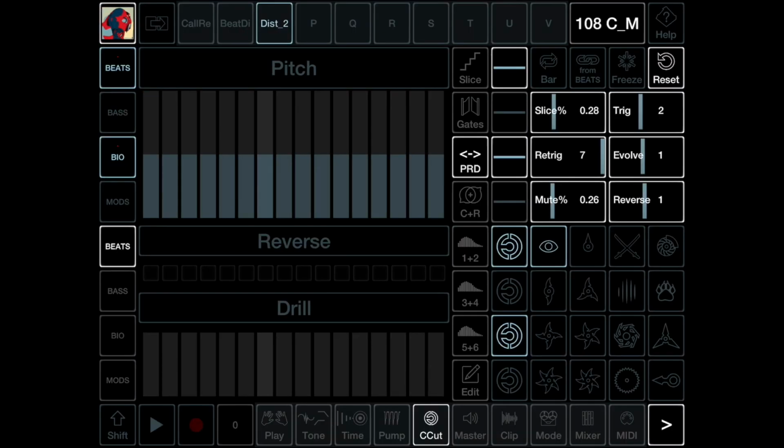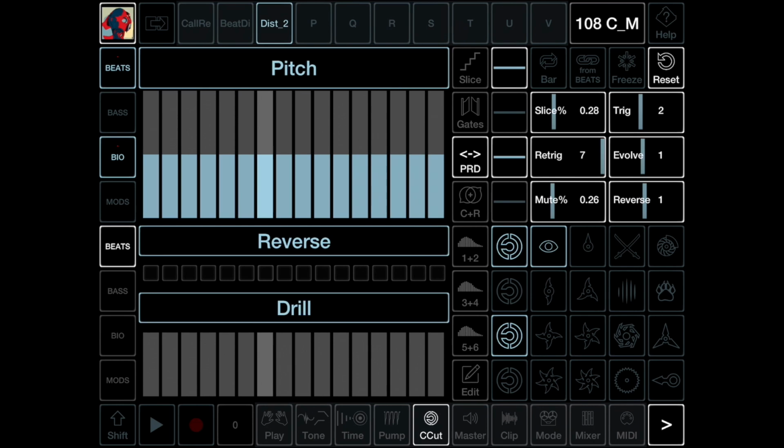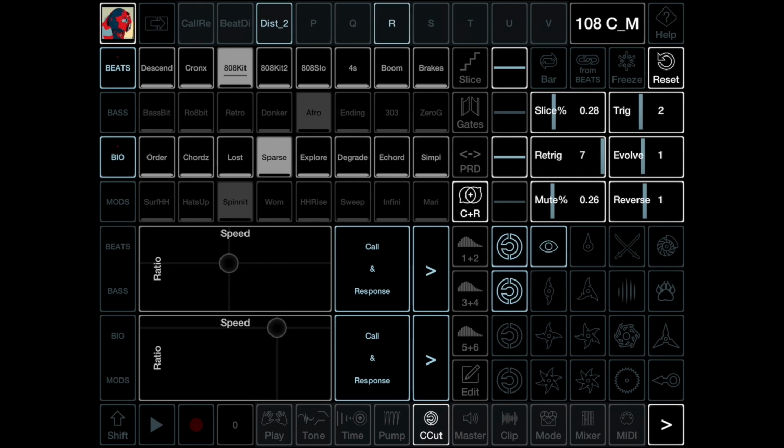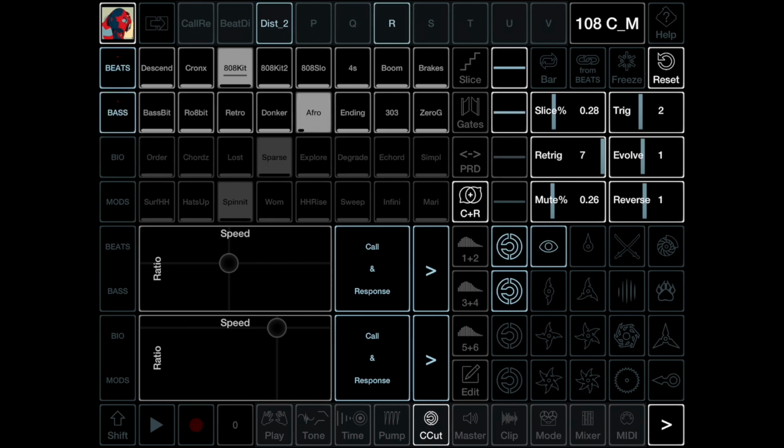Oh, what an imbecile. So pitch is obvious, reverse is obvious, and drill is obvious, and next we've got this call and response. So if we turn on the beats and the bass, turn them on there and just have a listen. So what I'll do is I'll play the beats then the bass, depending on the ratio and the speed control down here.